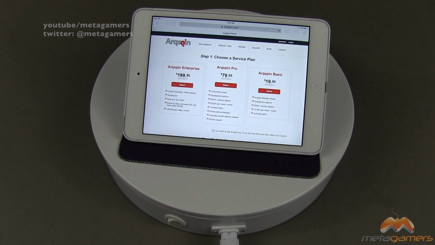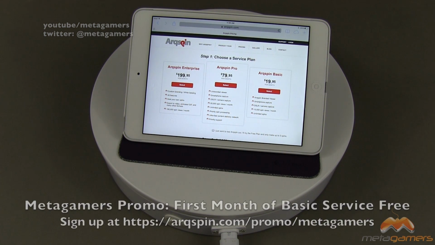You're also going to need a service plan through Arqspin, because once you've created these spins, they need to be hosted somewhere. And while Arqspin does have a self-hosting package, more about that on my written review on metagamers.com, these are their hosting packages. You can get a basic package starting at $19.95 a month, your Pro at $79.95 a month, or your Enterprise at $199.95 a month.